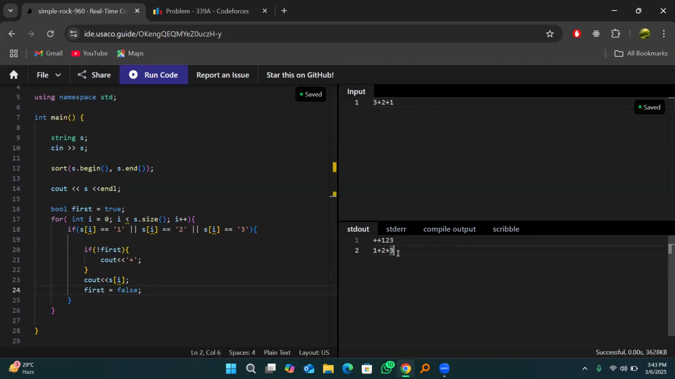So what we have done here is that after sorting, we get these values, that is plus plus 1, 2, 3. And after looping through this string and applying the condition, we get this. How did we get this? Let's explain it. Here we have 5 characters, 2 pluses and 1, 2, 3, a total of 5 characters.